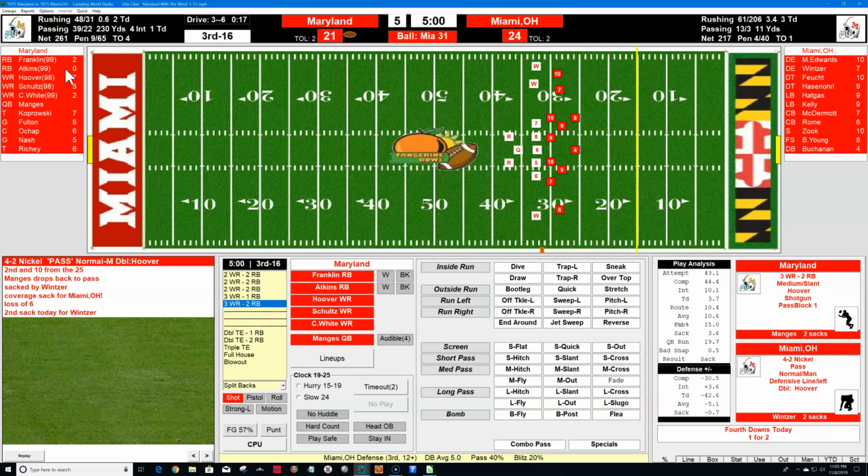I know the coach is not happy with the Maryland offensive line. You allowed 12 sacks in this game. What are you supposed to do? That offensive line has just not been able to stop Miami at all. 3rd and 16. They have to go for it. A 57% chance of a field goal, though.